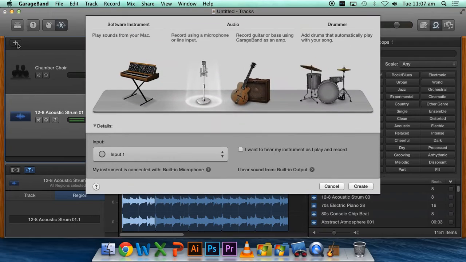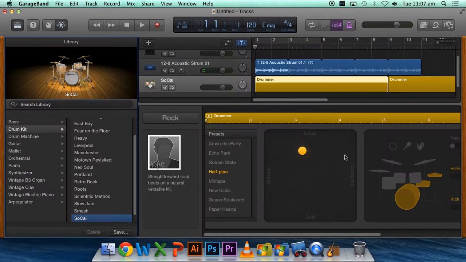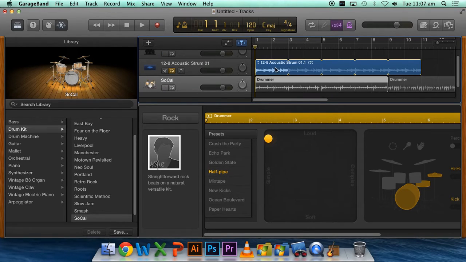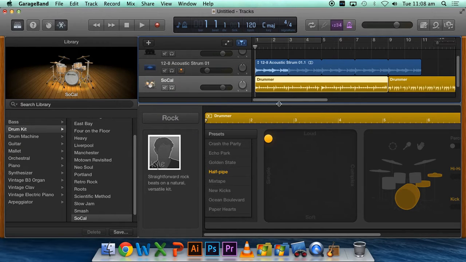So I can click over here again, choose drummer, click create, and now I've got this rock drummer, and this is really cool because I'm just going to use these buttons here to turn this one off. This is the mute button, so if I click on that one, that's mute. If I click on that one, that's solo, so you only hear that track. It'll mute everything else. And this one here is to avoid feedback, so that when you're recording something, you won't hear like a sort of high squealing sound. So I'm just going to mute that track.